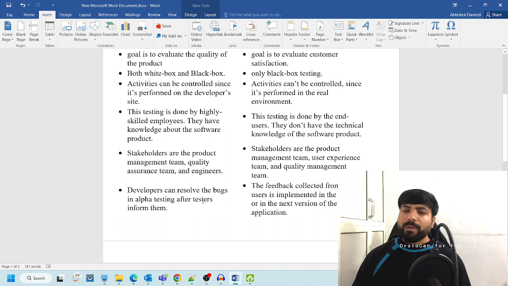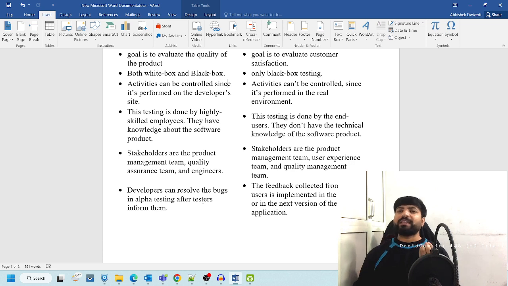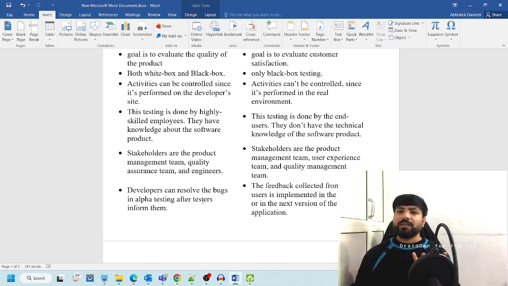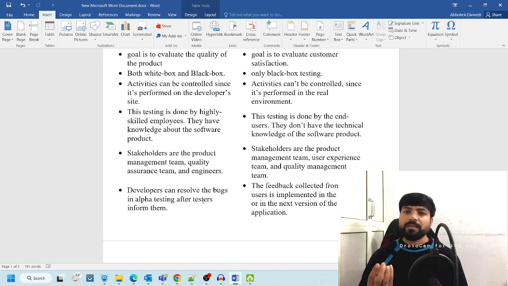The developer can resolve the bug, obviously, because it is developed within the organization. But in beta testing, feedback is collected. So the major difference is that alpha is done at the organization side, but beta is done at the user side. The real user tests it. Alpha is for checking the quality of the application, to evaluate the application, but beta testing is to get feedback on the application. So this is all about alpha testing and beta testing.